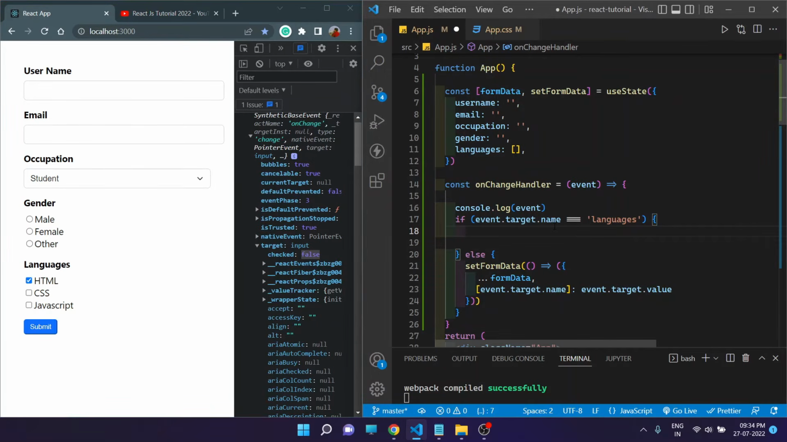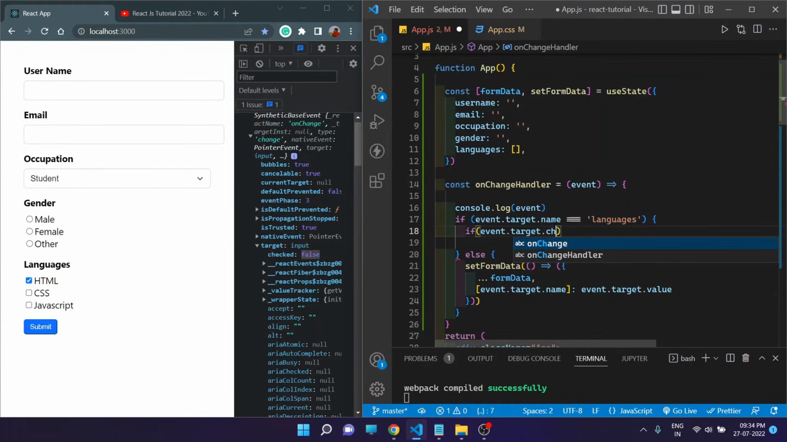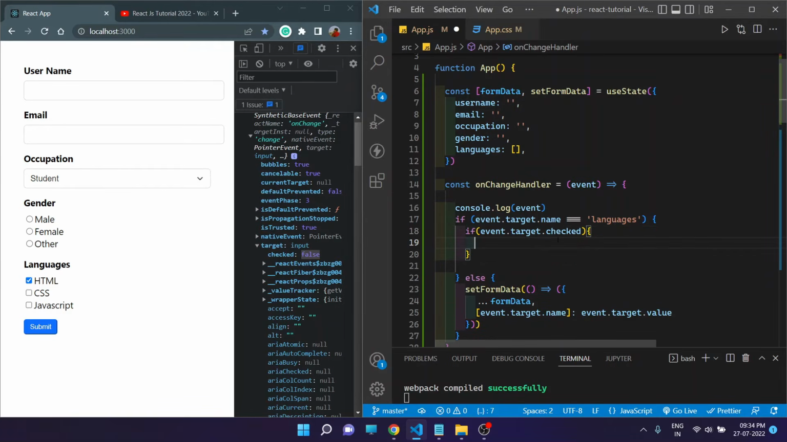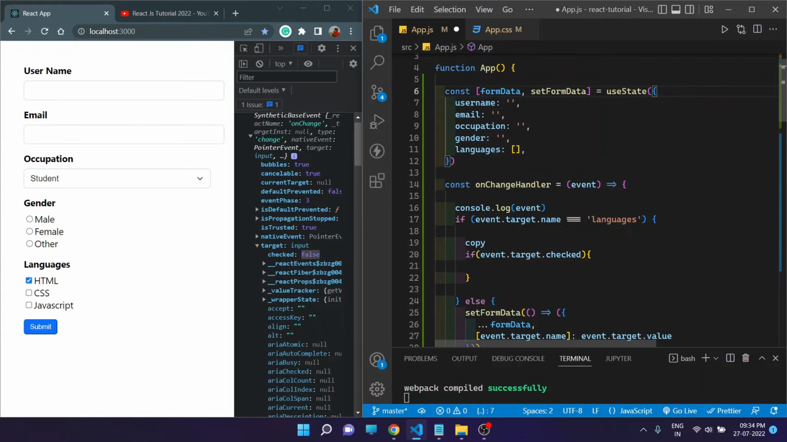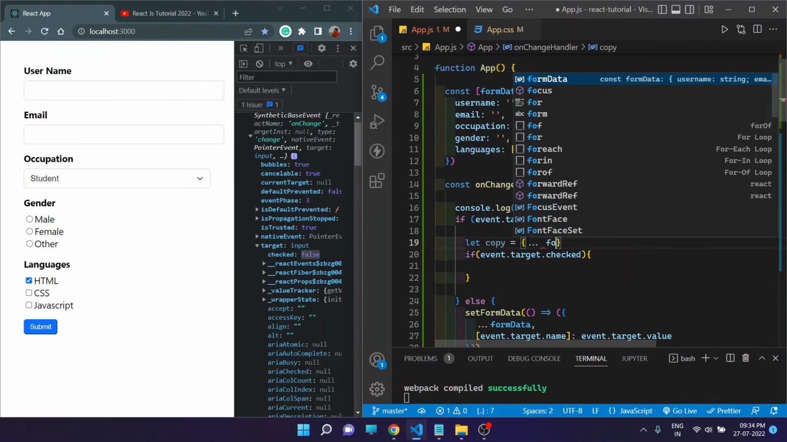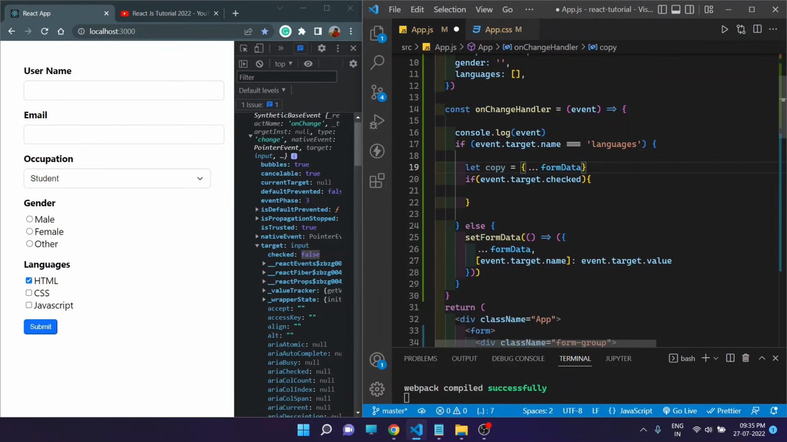So the first thing that I need to do: if event.target.checked is true, then we need to push this value inside this languages array. But previously I need to copy this whole object, so as not to do it in a complex way. So let's copy it. Let copy be the spread operator of formData. Okay, so our whole formData is here.